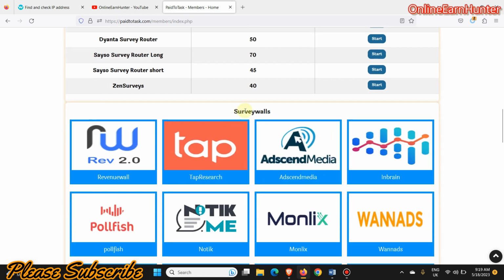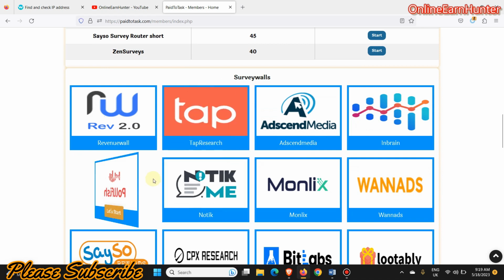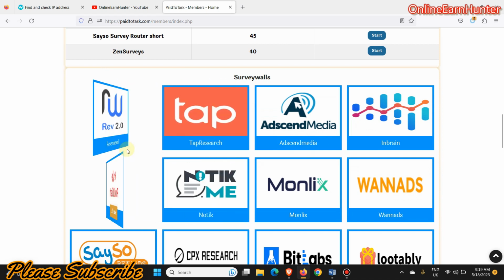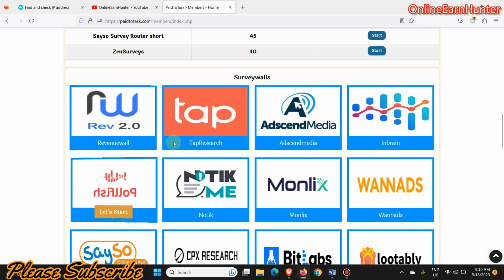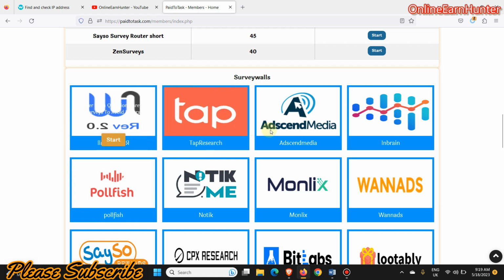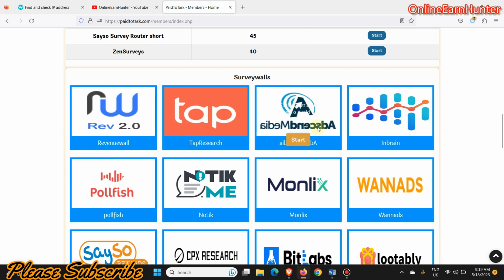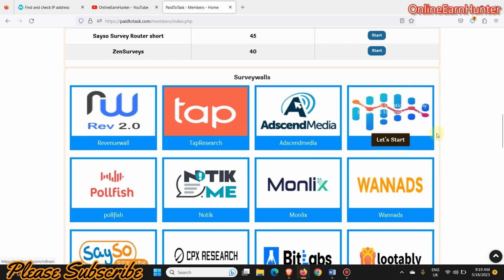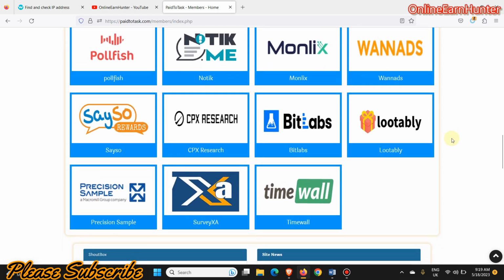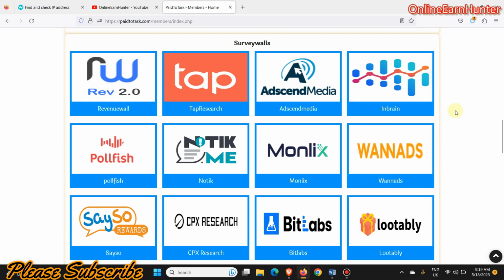After that, you come to the survey walls. Remember, the best survey wall to work on is the revenue wall. This one here, it's called revenue wall. The next ones best to work on are outside media, in-brain, and B-traps if you're very good in doing surveys, and monoliths, and you can still do other offerwalls that you want.